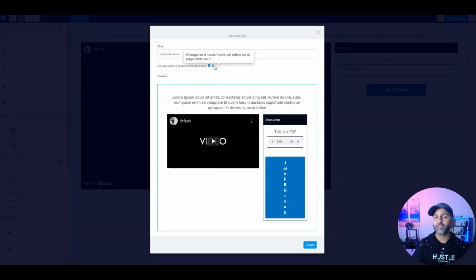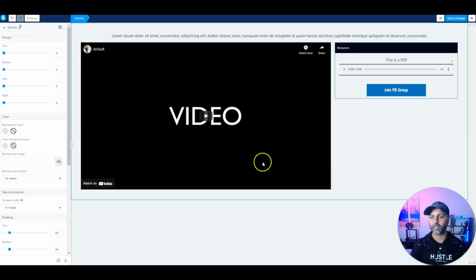And what this does is if you create this as a master block, you can use it in every course. And if you make this change once on this page to this master block, it'll affect wherever this master block is being used. So it's a universal change. So I'm going to say yes, go ahead and create this. Here's the power. Here's where the power comes in.